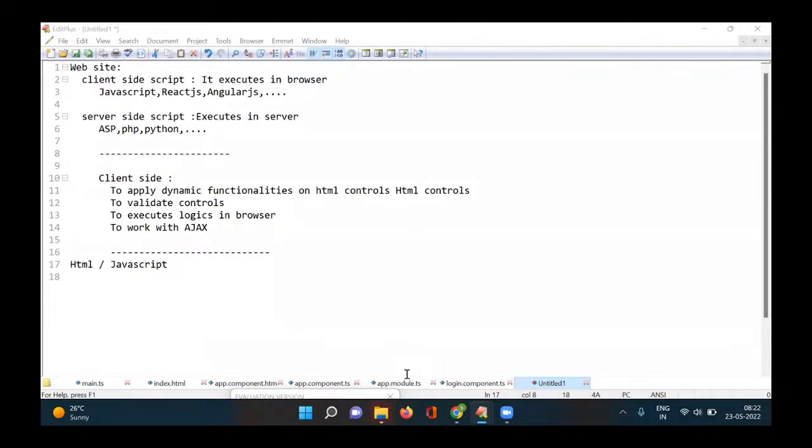Like that, input is there. If I give input type as text, it is telling the browser to display a text box. In a simple sentence, HTML we are using to display the controls on the browser. That's all, right? HTML we are using to display the controls on the browser.